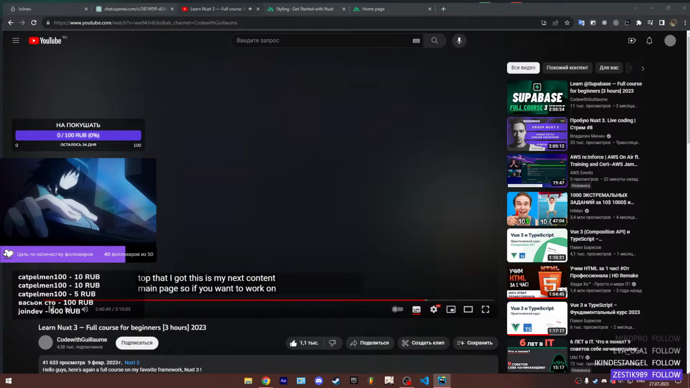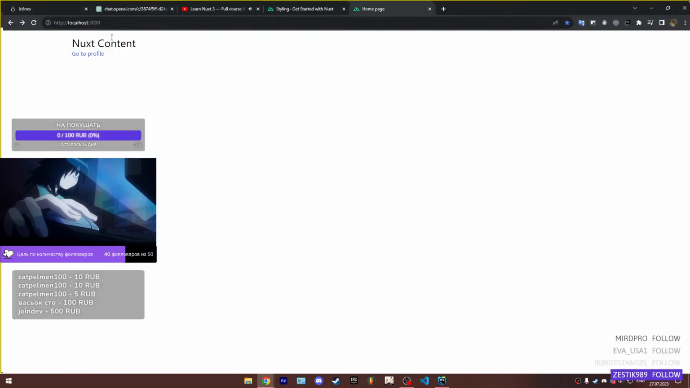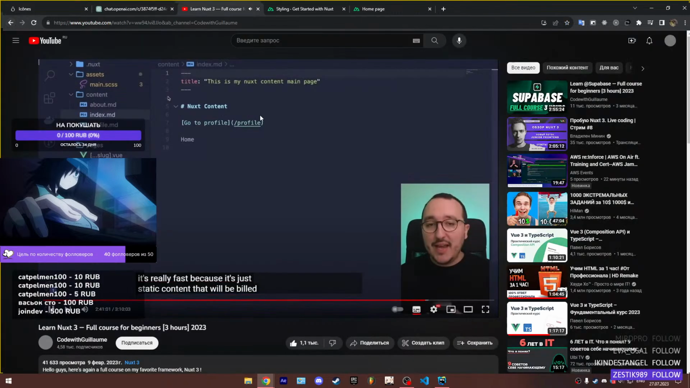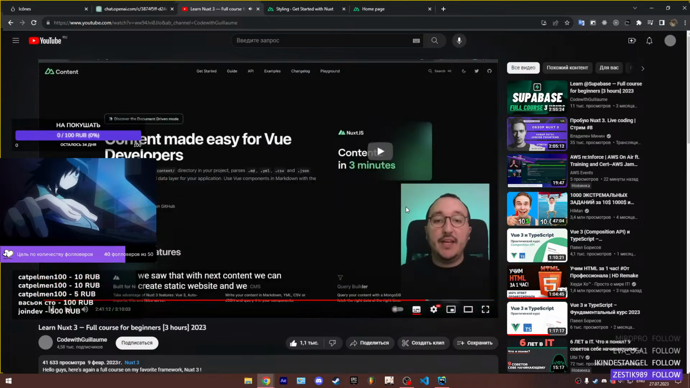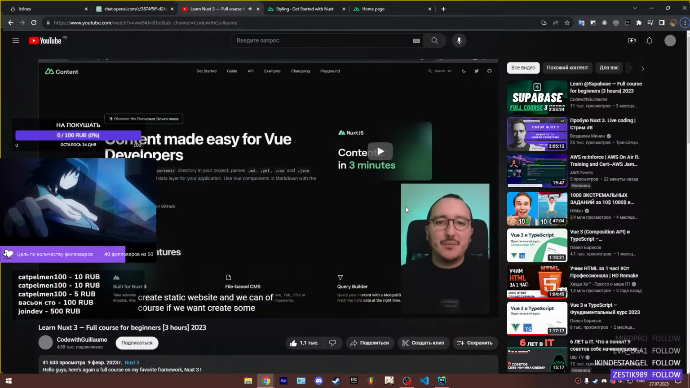And what is cool also with Nuxt Content is that it's really easy to deploy. It's really fast because it's just static content that will be built and rendered. Website, and we can, of course, if we want, create some documentation.